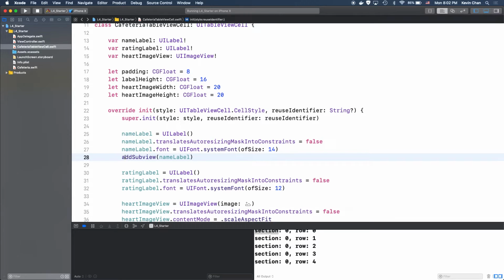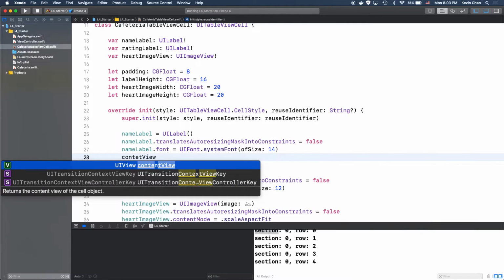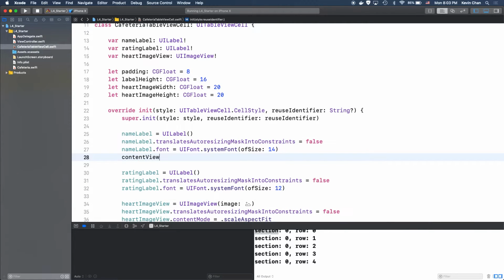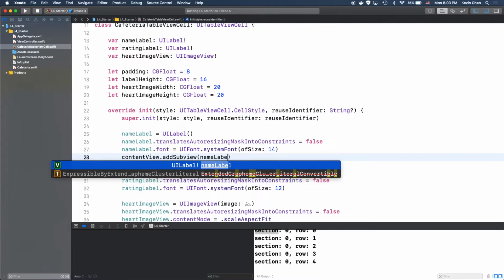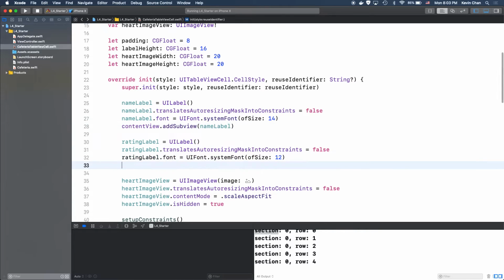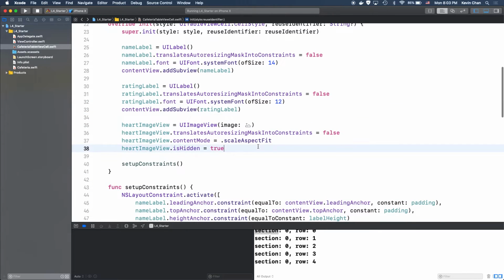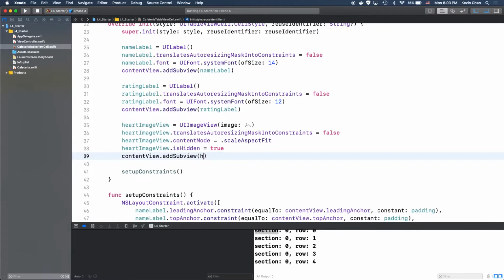But you should actually not do this. The reason is that Apple provided this thing to us called contentView, and this contentView is something that all UITableViewCells have. Apple tells us that anytime we want to add any subviews to a cell, we should add them to the contentView instead of adding them directly to the cell. So we want to do contentView.addSubview(nameLabel), and then the same thing for the other two: contentView.addSubview(ratingLabel), and contentView.addSubview(heartImageView).